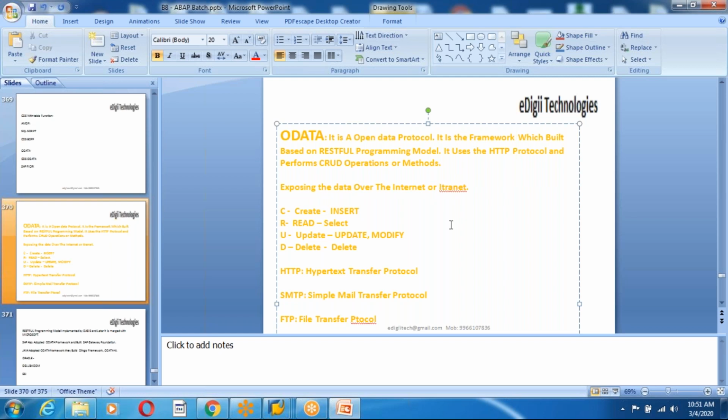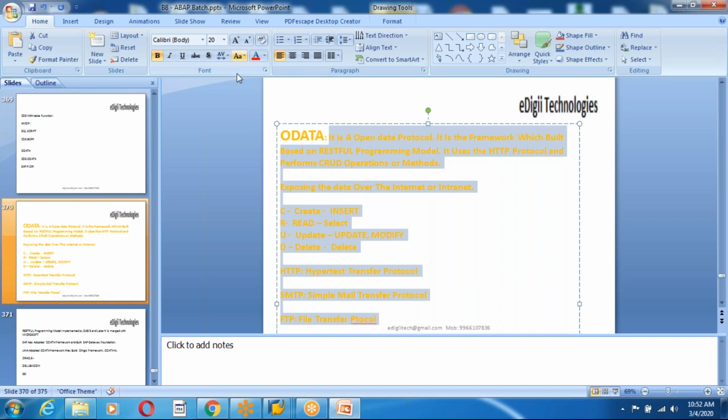What exactly is the internet and what exactly is the intranet? Sharing over the world, that is the internet, www. But intranet means within the local network. Let's take an example: this is my local network. Internally we have a network that we call an intranet. So we can expose the data over the internet or intranet. That's exactly what OData is, guys. The functionality of OData is exposing the data over the internet or intranet.